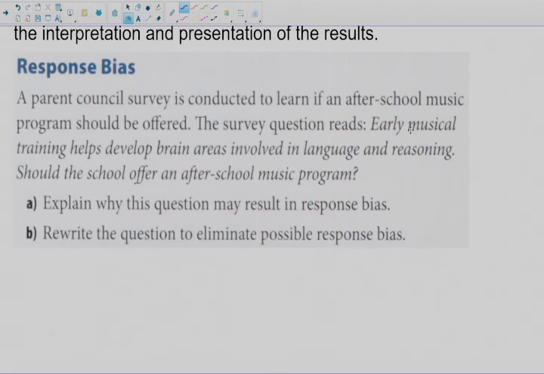Well, if you read the question, right away it actually says, hey, this early musical training helps develop brains. Isn't that a great idea? Should we have the program? So it's leading the people reading the question to think that it's already a good idea because it's giving, quote unquote, proof that it is without really saying where that proof comes from. And it might lean people to say, well, if I say no to this, I'm not really in favor of developing brain areas involving language and reasoning. So this is an example of a biased question.